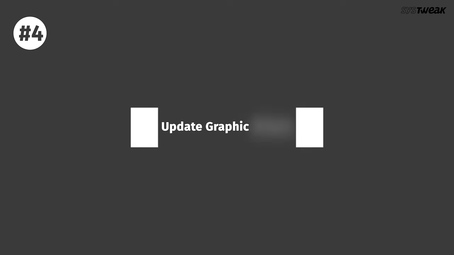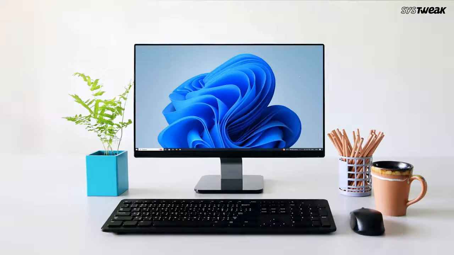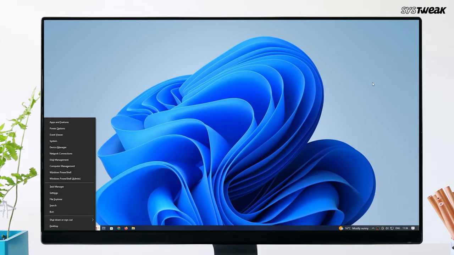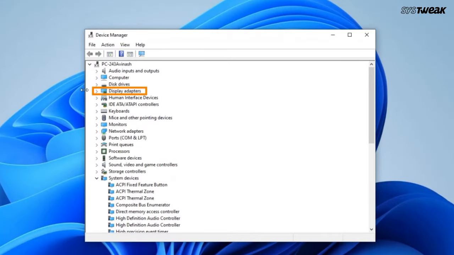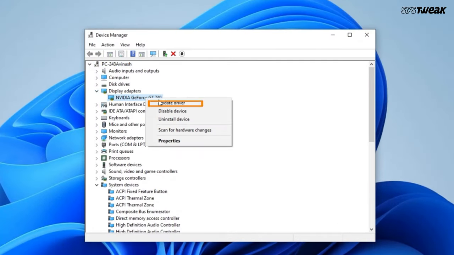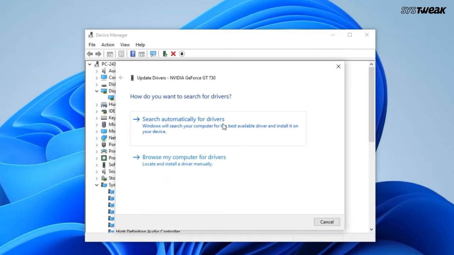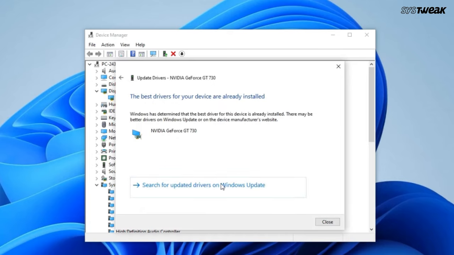Method 4, update graphic drivers. If none of these methods worked for you, then the last option is to update your graphic drivers. To update drivers manually, press Windows key plus X and click on Device Manager. Now right-click on the driver and click Update Driver. On the next prompt, click Search automatically for updated driver software. Wait for the process and follow the on-screen instructions to update the driver.